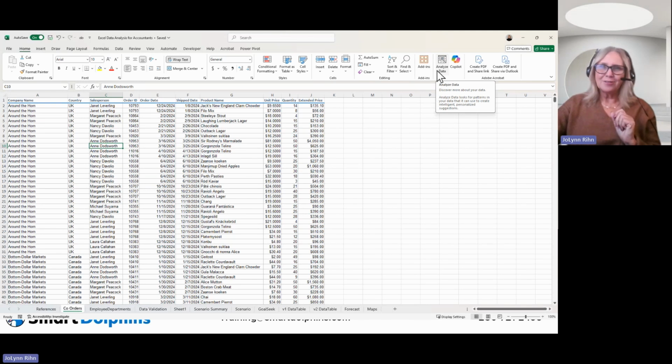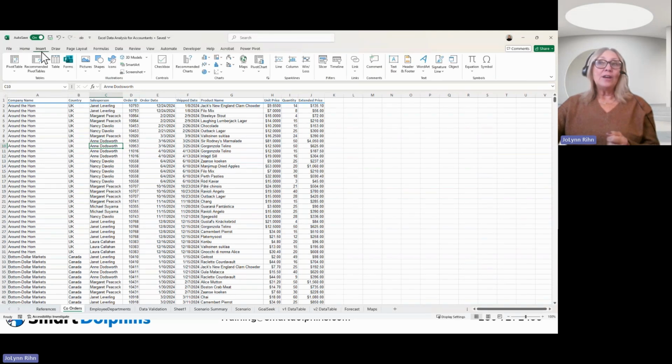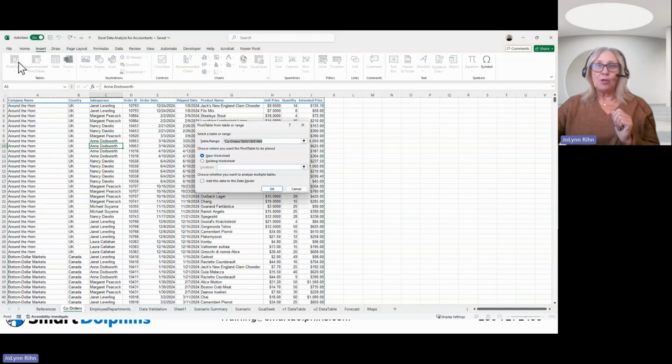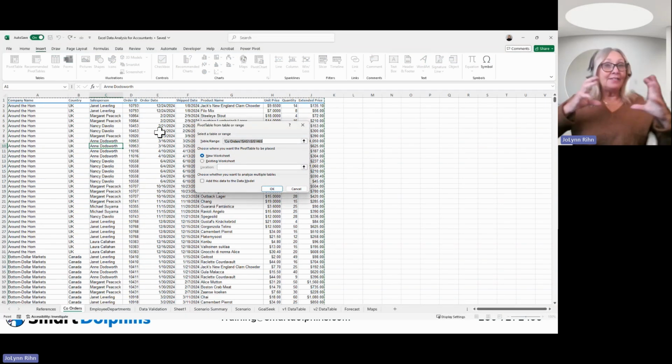I could also use Copilot, but I'm going to say from the Insert tab of the ribbon, I want to click the icon for pivot table because I want to be able to ask multiple questions on this same range of cells. So from here, it selects my range, and I'm just going to keep it on new worksheet.